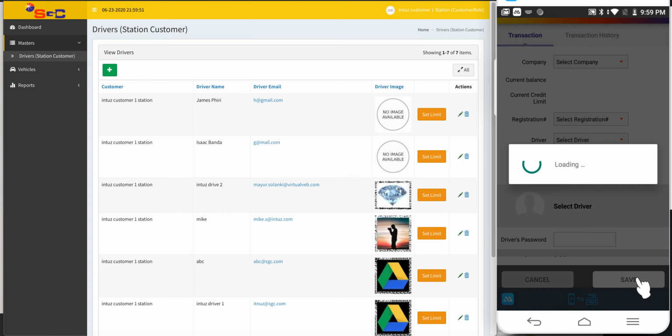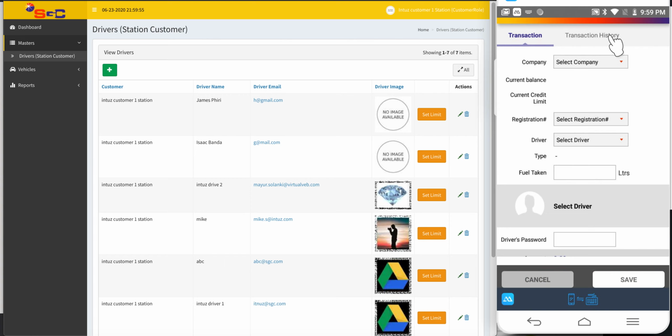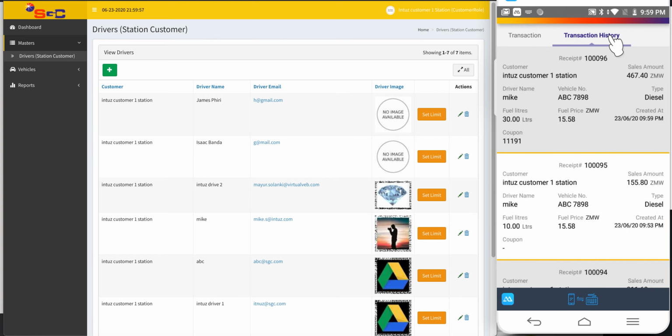Click save. Transaction goes through. The attendant is able to see the transaction. In this case, there's a coupon number at the bottom. In the previous transaction, there was no coupon number. So a coupon number only comes when it's a once-off transaction.